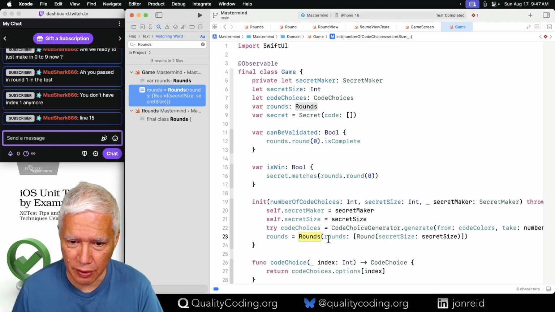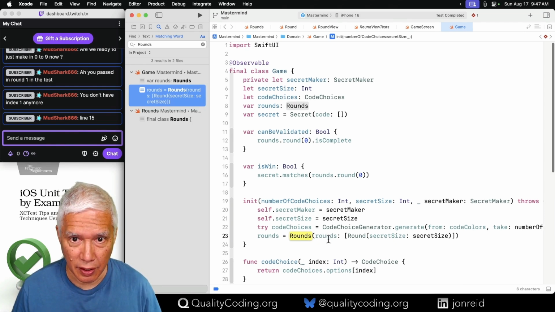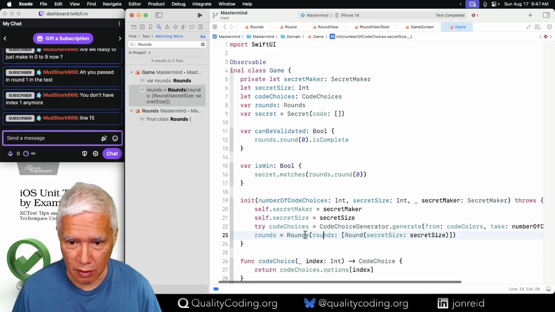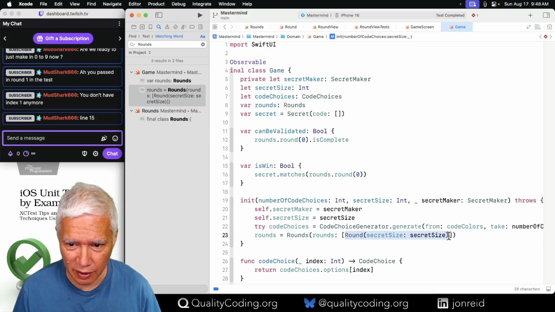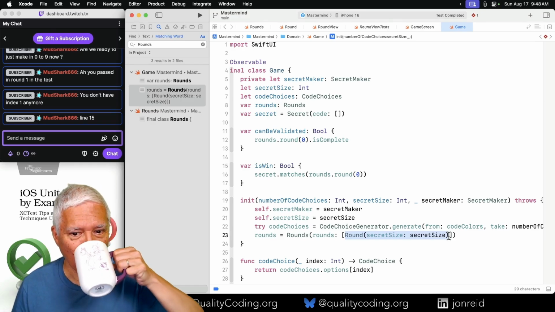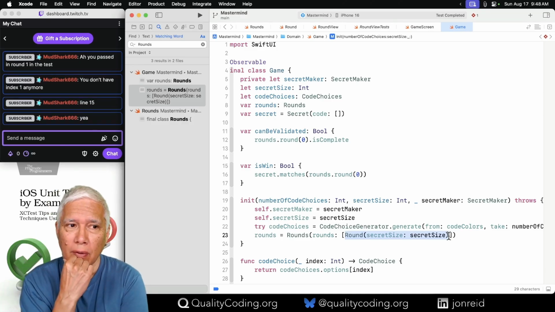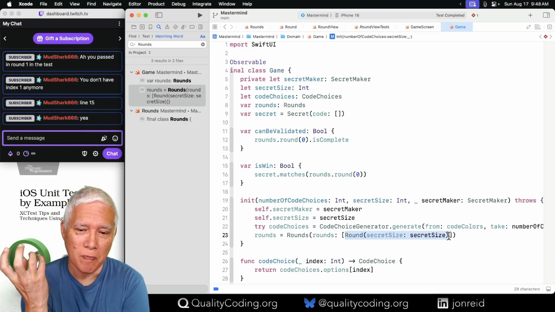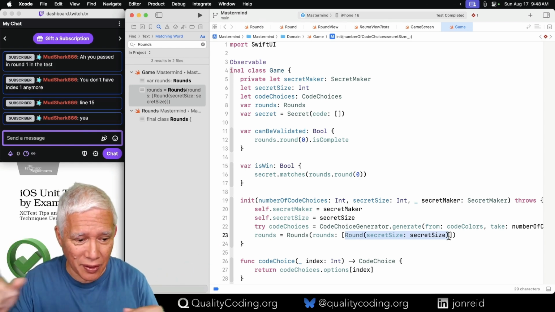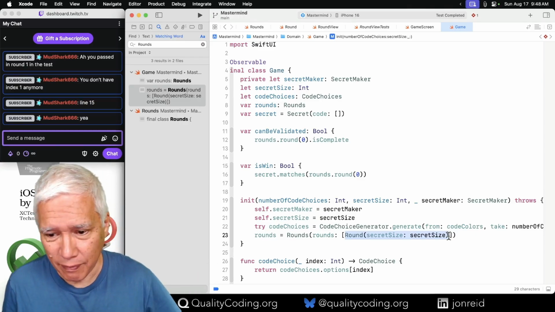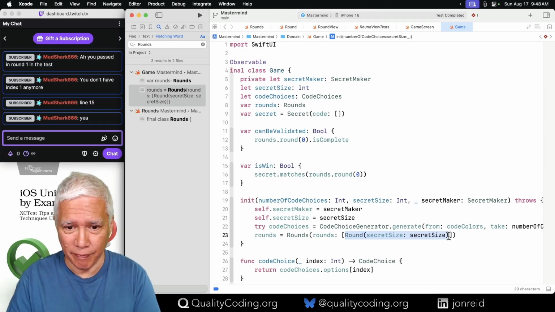Game is based on the secret size, setting the number of rounds, it seems. Oh, this is an array of a single round. Is that right? Yeah. That's a problem. We've got sort of hidden knowledge that there's only one round. And it's sort of here and there, and it's shotgun surgery to try to fix this thing.